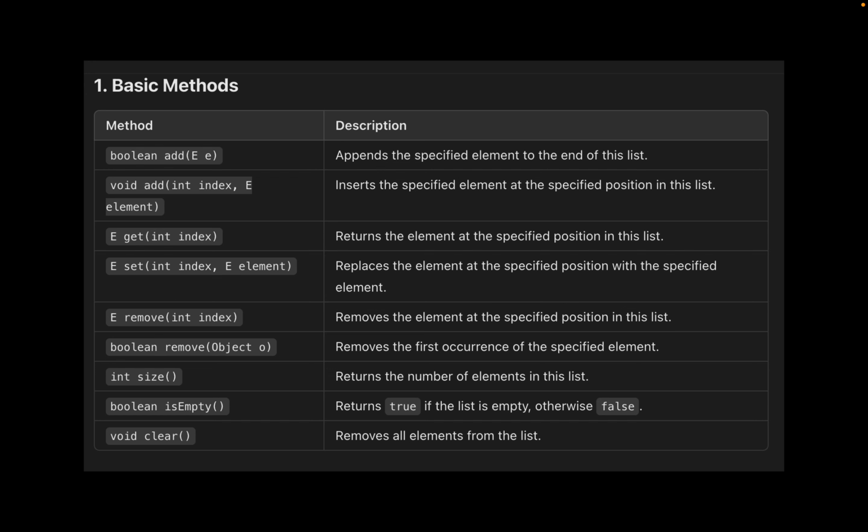See, the add will push. If you add one to location 2, and in location 2 there is Ibrahim, it will push Ibrahim to location 3 and put the element into location 2. But set will replace what is in that location.